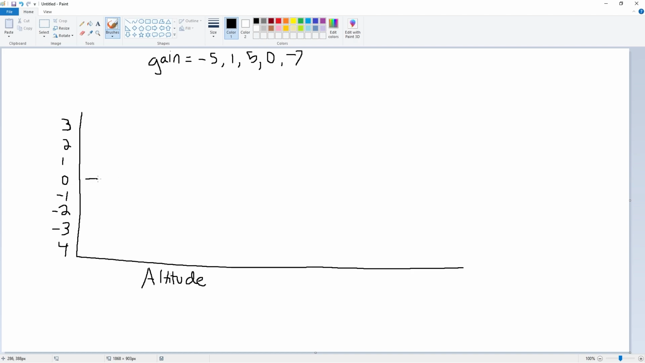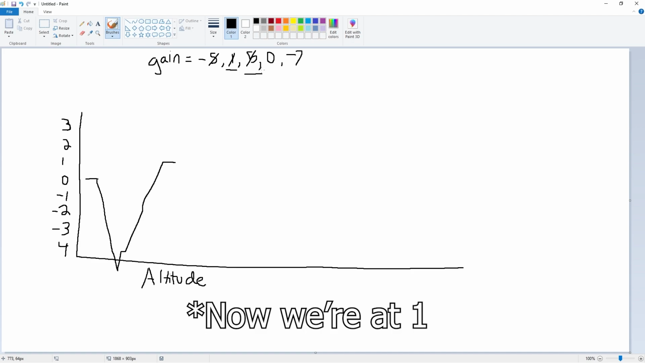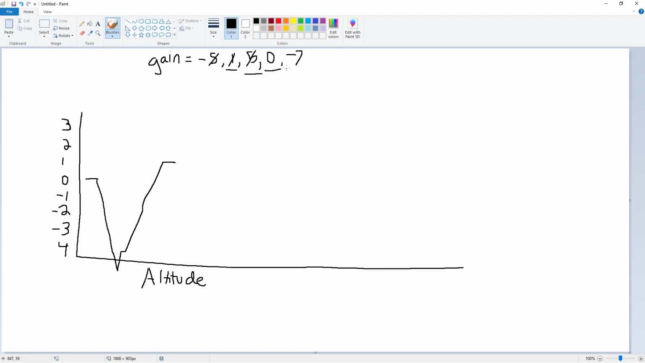So we start here, and since we're starting at 0, we go down -5. -5 is off the chart here, but bear with me. It's easier if I do this. All right, so we start at 0, we go down -5, next we go up 1, and then the next one we go up 5. So now we're at 5. This next one is 0, and then -7, so we go back down. So the highest right here is 1. This is probably the best way to look at it.